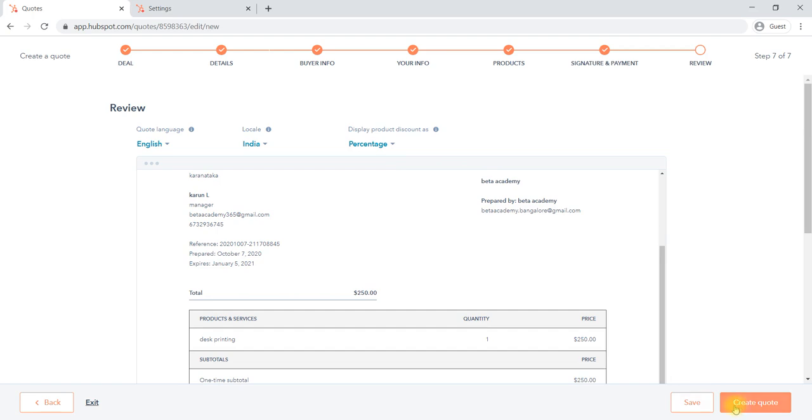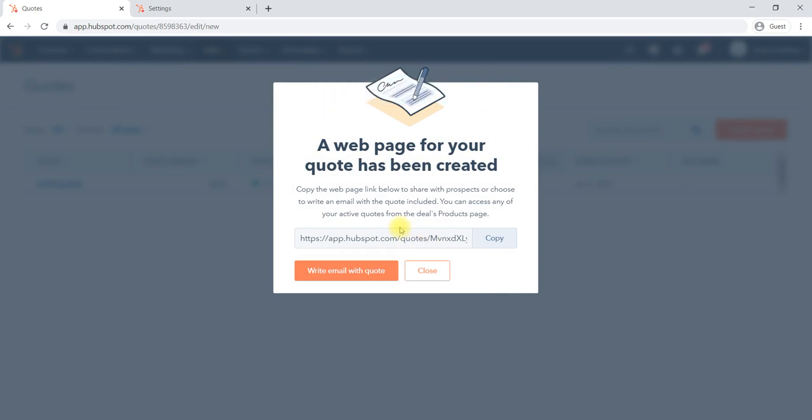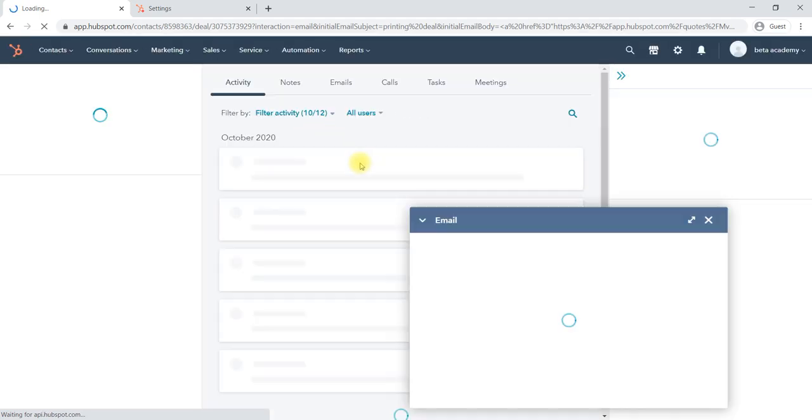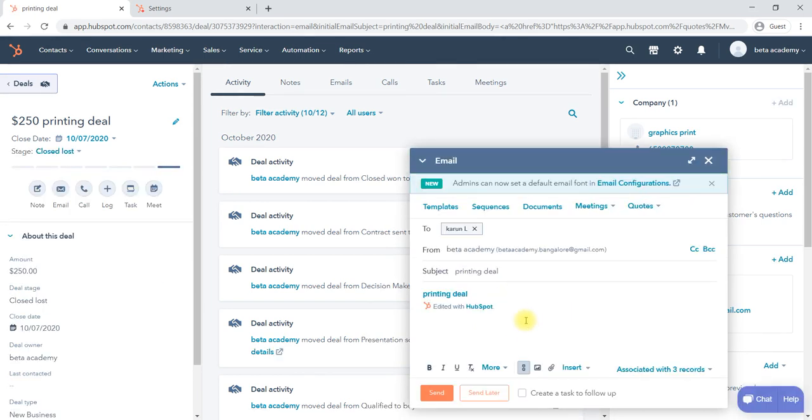Then you can create the quotation. You can directly copy this quotation and share it with your client, or you can email this quotation to your client. You can directly send an email. It will generate the email here. That quote has been generated directly. Go to the quote here, the printing deal. It will be attached directly and you can send.